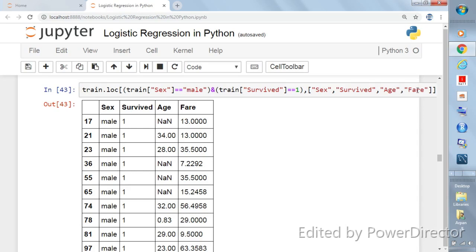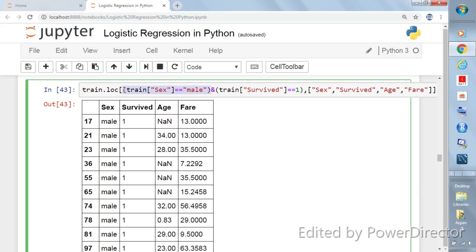You write .loc. Before the comma you have to write the conditions. You can write either one condition like this, or you can write an and condition with multiple conditions like this, or you can choose to write or like this. This is an or operator. This is an and operator. And after the comma you have to give the list of all the columns you need. If you write just one column, then that will be a pandas series. If you write more than one, then that will be a pandas data frame.